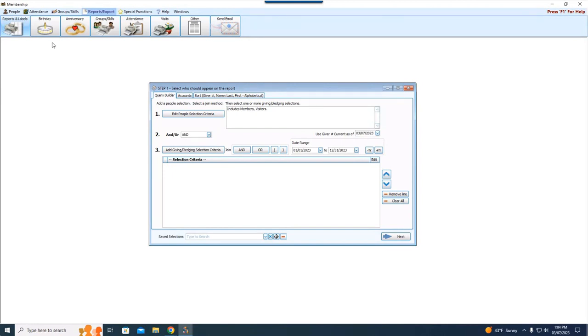So when you run reports, there's two steps. First step is always who you want to see on your report. So that's going to say that right here at the top, select who should appear on the report. So regardless of who you pick or regardless of what criteria you use on step one, you can use whatever layout you want on step two. Step one is going to be who you want to see, and step two is going to be for those people that meet your criteria, what layout or what report do you need to see about those people? Okay. So let's get started.